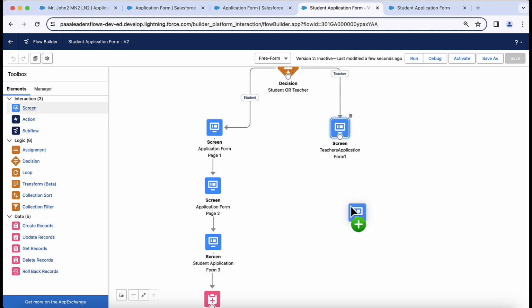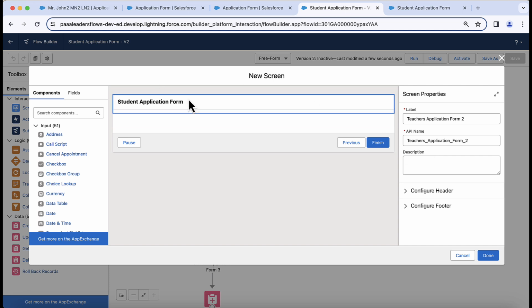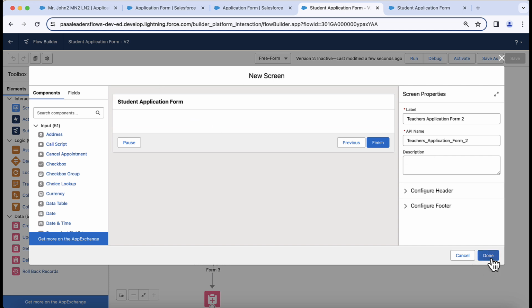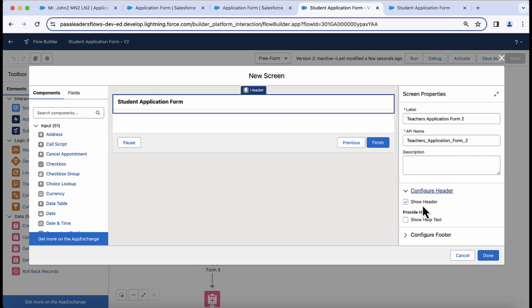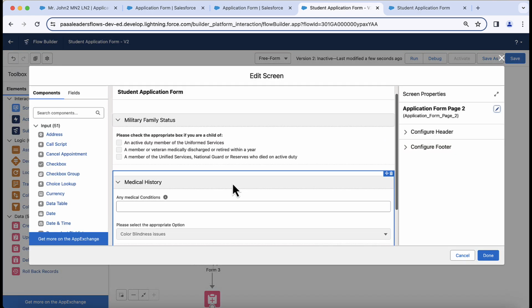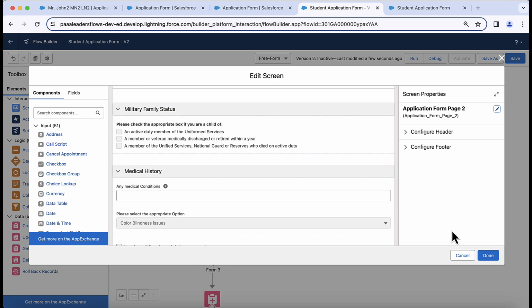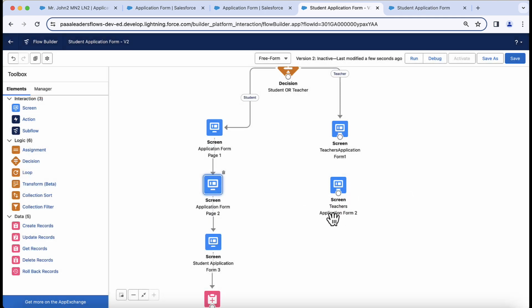And then I can pull another screen and give it a label teachers application form 2. Now here my intention is to make it as similar as possible with the student form, so for here I will hide the header. Okay, what I'm trying to do here now is to make it as similar as possible with this one. So it has one military family status, medical history and all. So let's try to keep all that in this screen as well. And finally we are going to save this data in our database.